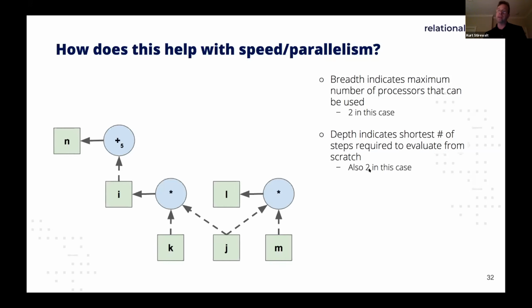In fact, if you're given an execution graph, the breadth of the graph will tell you immediately the maximum number of tasks that can be performed independently. In this case, it's 2. And also the depth of the graph indicates the shortest number of calculation steps required to compute the graph from scratch. That happens to also be 2 in this case because of this chain here.